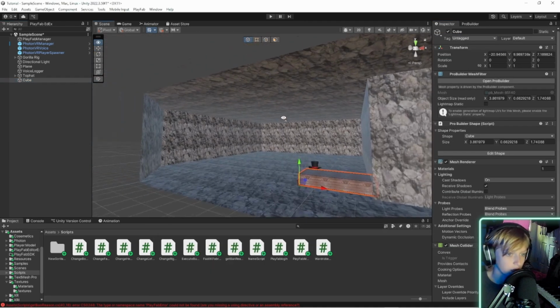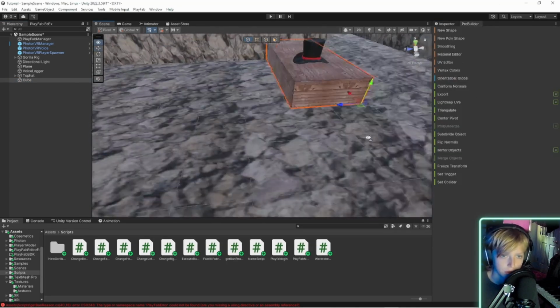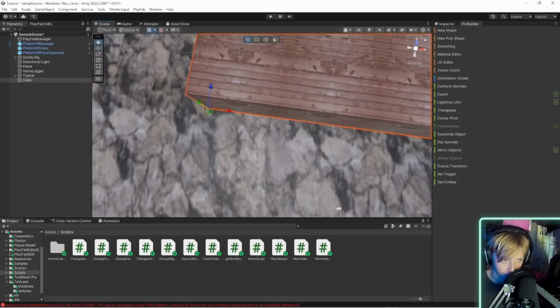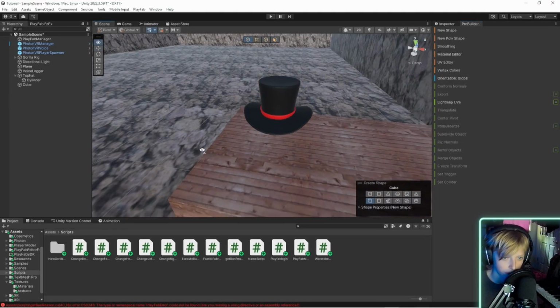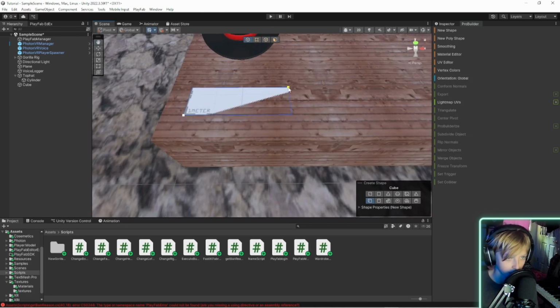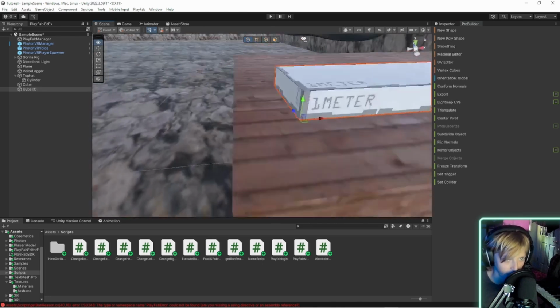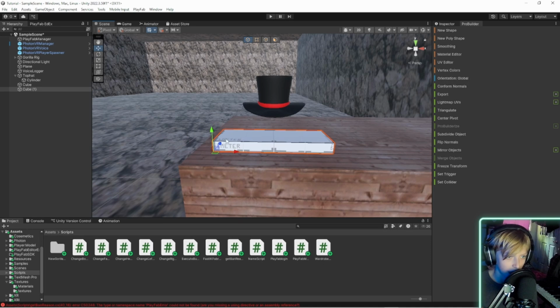Alright, so then you're gonna go to ProBuilder. Go in front of this cosmetic you have sitting here, because you should have your model somewhere. Click New Shape and make it a cube that goes like this and bring it up like that. So then line it up like this. Okay, it should look like this.